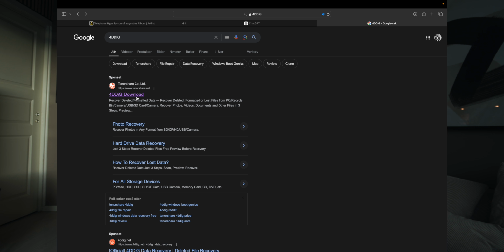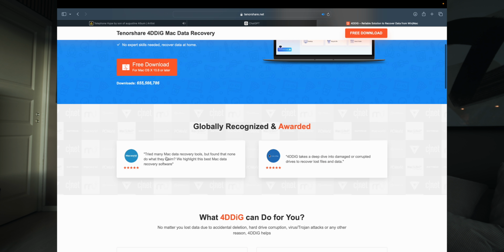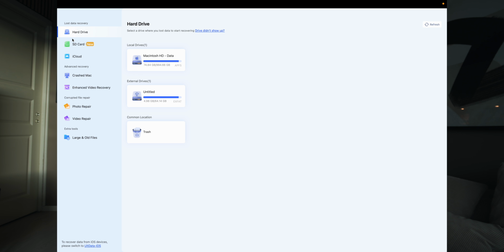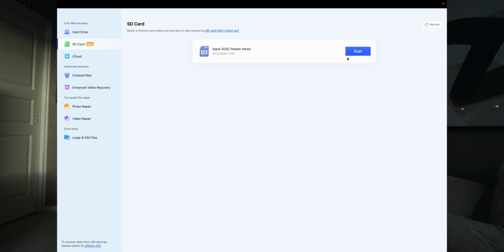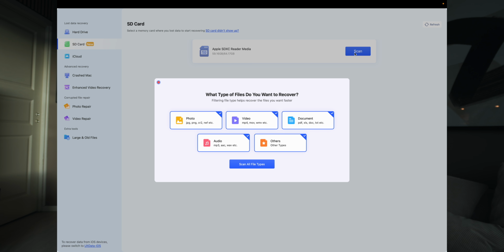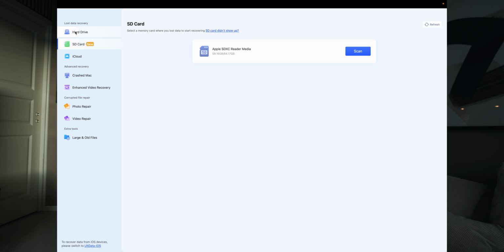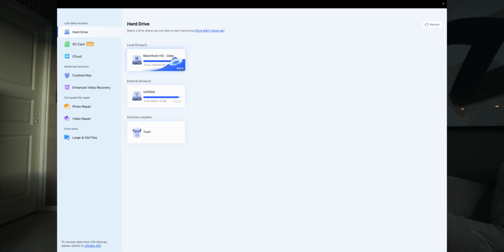Alright, so the last tip is basically downloading Disk Drill or 4D Dig. I will leave a link to both of them in the description. But these 2 programs will help you scan your computer for deleted folders and deleted files. And it will work if you, for example, empty your trash can or delete something on your SD card. You can get things back even though you already deleted them.